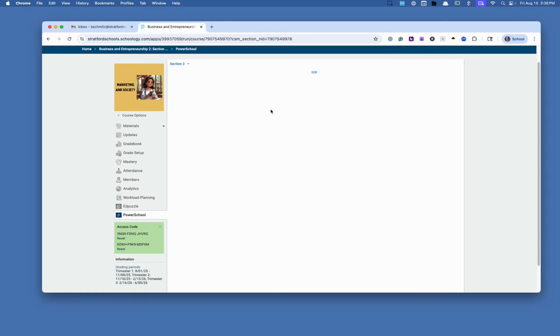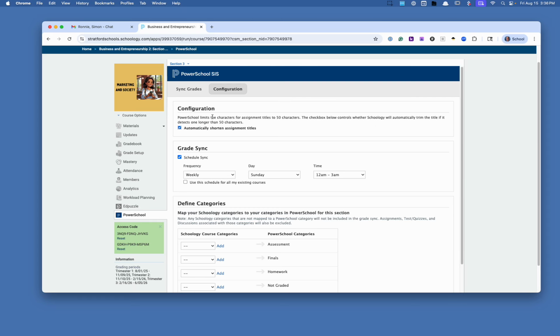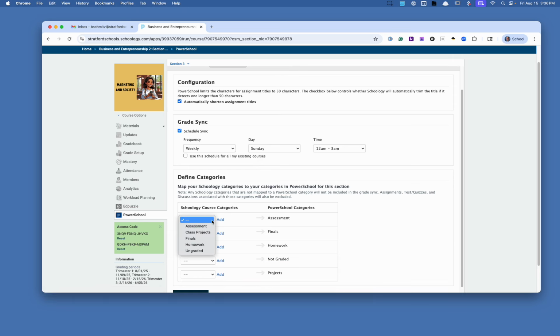So it's super important again that you recognize the fact that if you are linking courses, you do have to come in and do, for PowerSchool, for sync grades and for configuration, you do need to switch to the actual grade book that you're using.